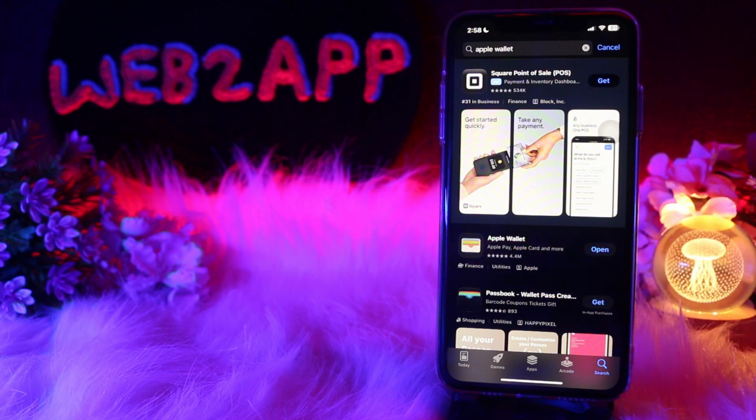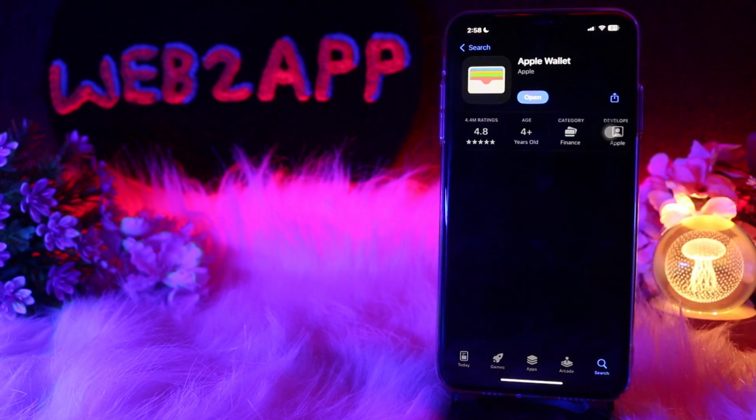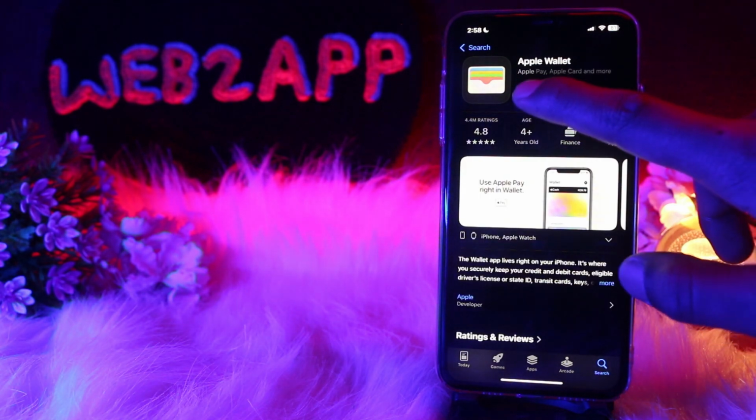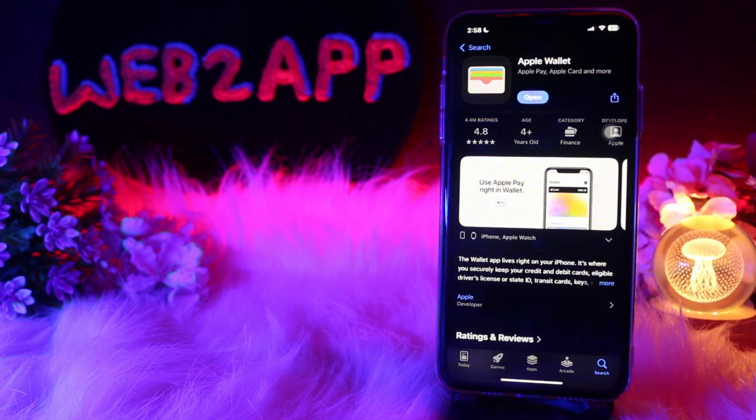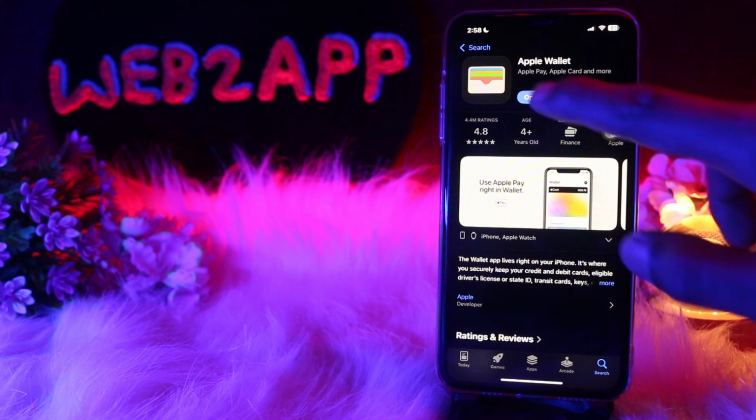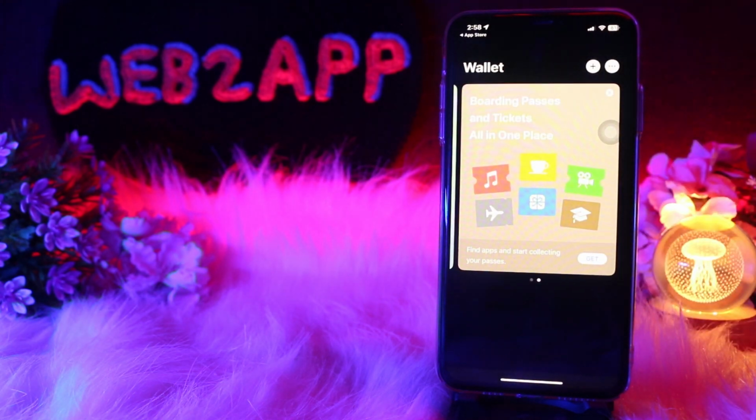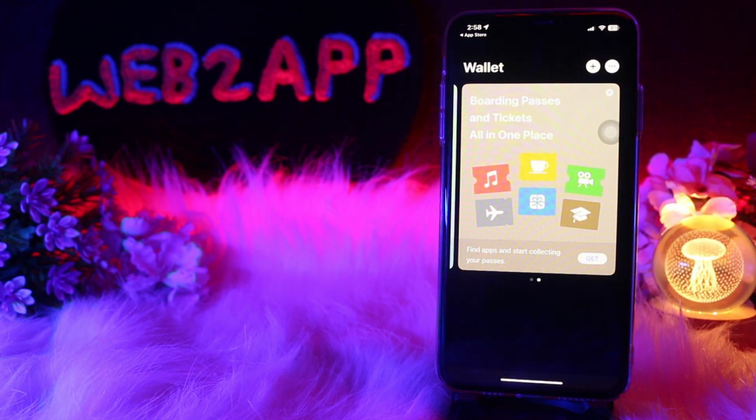Now remember that the Apple Wallet comes built in with the iOS device, but for some reason if you don't have it, head over to the App Store. Then once you are here, tap on the Apple Wallet app and then tap on the get option right here, and then follow the on-screen prompts to successfully download the app. Now once you have downloaded the app, tap on open, and then you will be automatically logged in with the Apple ID account.